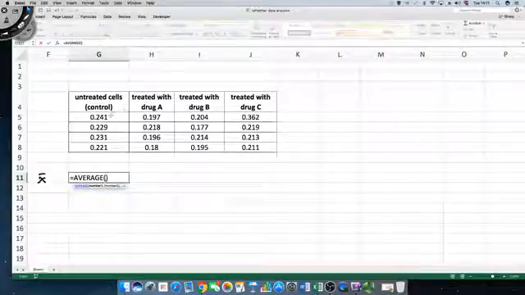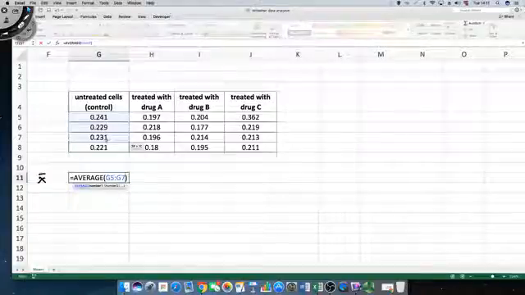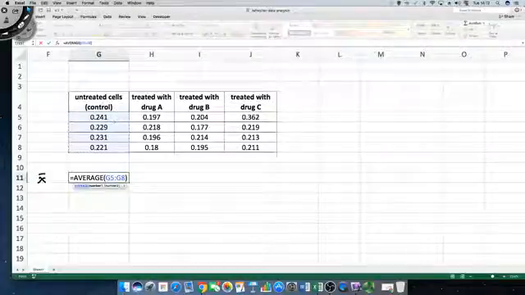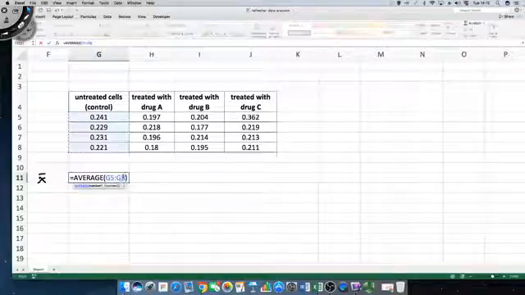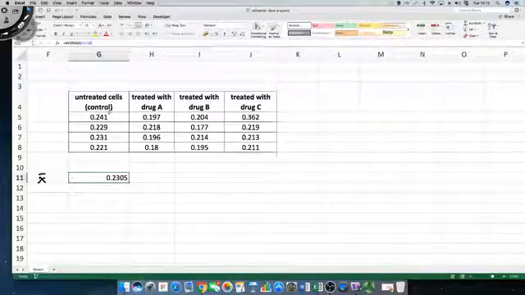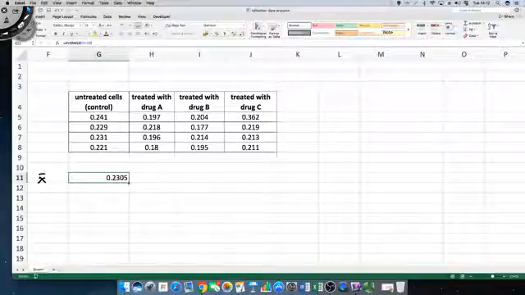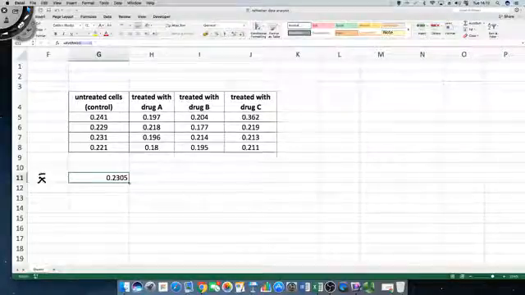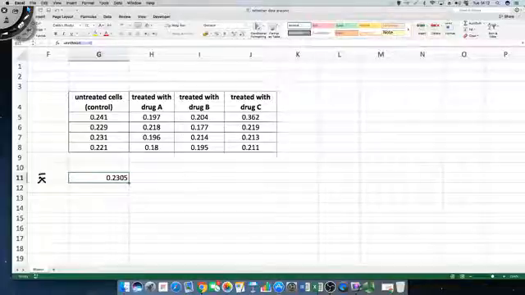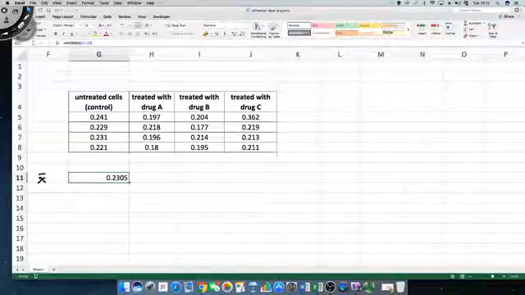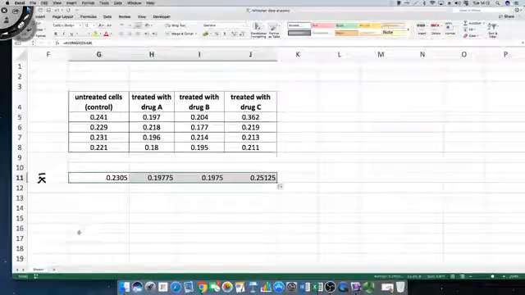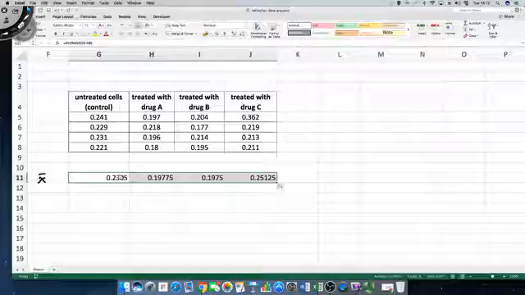So AVERAGE, click on it, and then you simply drag with the left mouse button down until you've got all the cells highlighted. In this case we have cells G5 to G8, and all we need to do, in order to get the average, is press enter. So the average of these four data is 0.2305. And I can do that now for all the other cells by simply dragging the cursor. I wait until it is this little black cross in the corner, keep the left mouse button pressed and drag it all the way. So here I see my averages of the readouts.